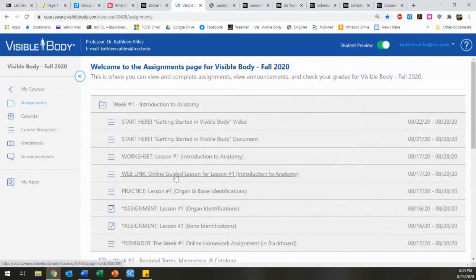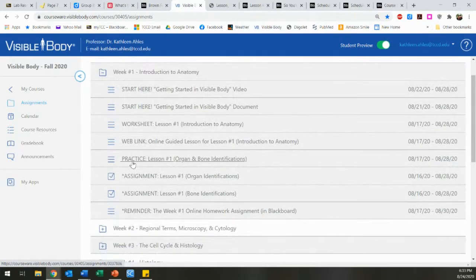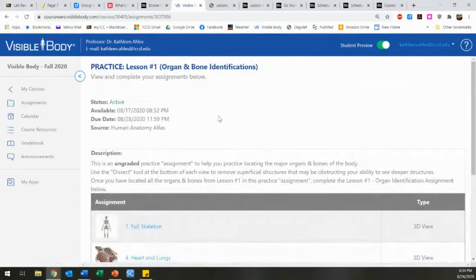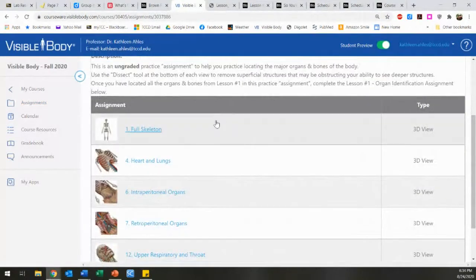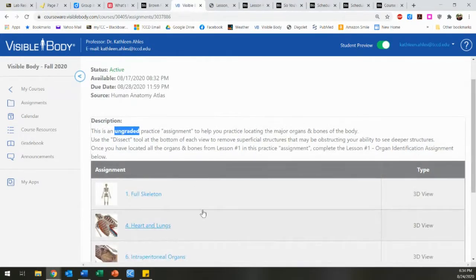That online guided lesson that I showed you guys that had those labeled pictures, that had those videos, here's a link to that right here. And then there's going to sometimes be these things called practice. And practice is going to be your way of basically just playing around with Visible Body to work on locating where different bones are, work on locating where things like the heart or the lungs or some of the abdominal organs are located. So anytime you see a practice, notice when you click on it, it'll say it's ungraded. You're not going to get any credit for doing this. But when we do our lab sessions together and we're looking at stuff, I'm going to pull up these practice things and we're going to rotate them all around to have a whole lot of fun.